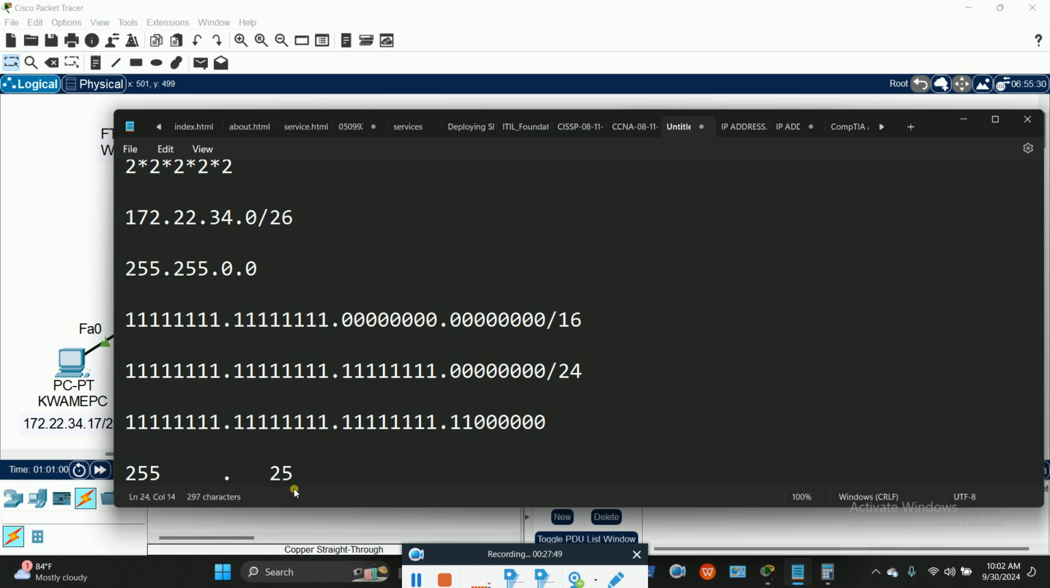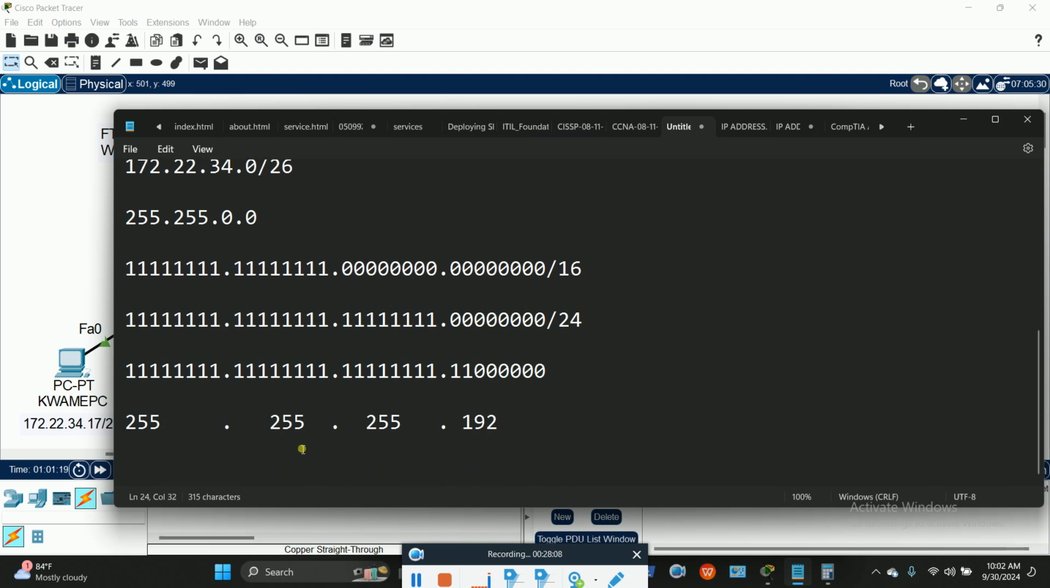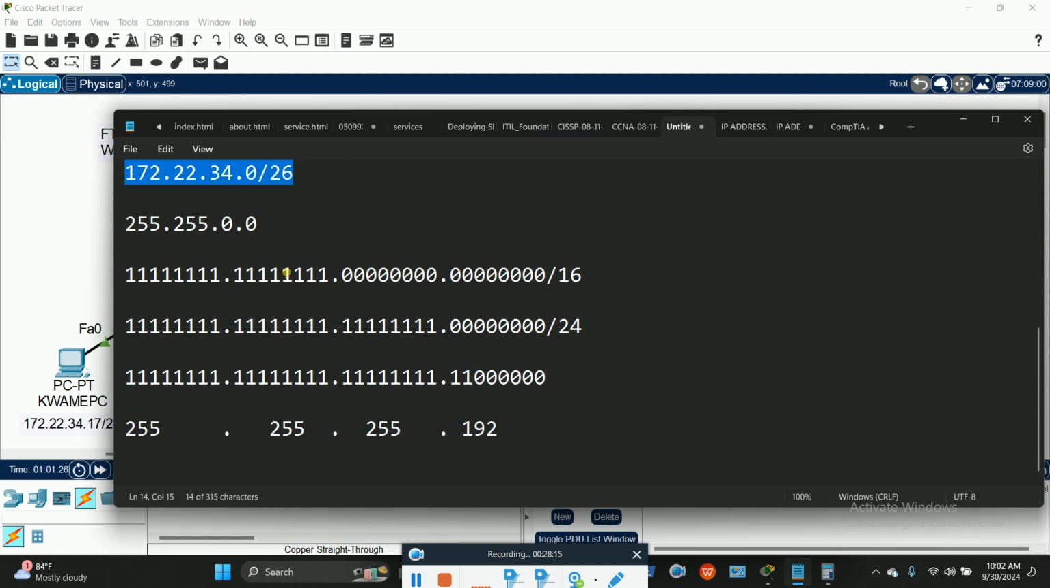Dot 255, dot 255, dot what? 192. So that is going to be our subnet mask. Okay, so this is our new subnet mask for this one. I hope it's very simple.